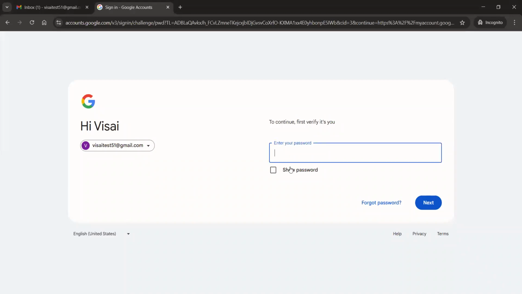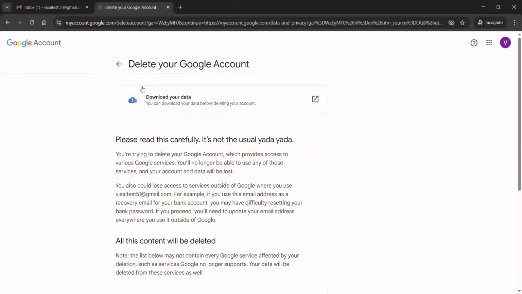Once you're done with that, it will redirect to another page to verify whether it's you. So give your password. Once you're done with your password, it will ask you to download your data if in need.